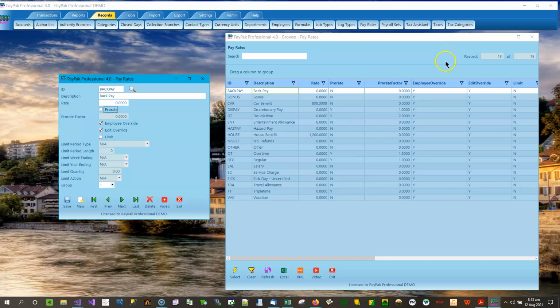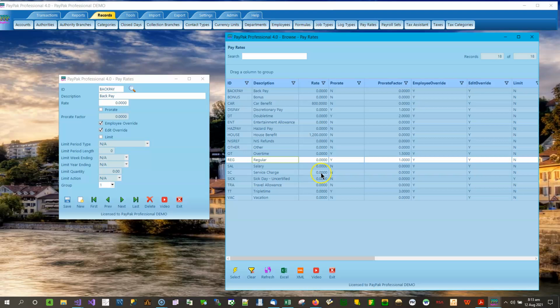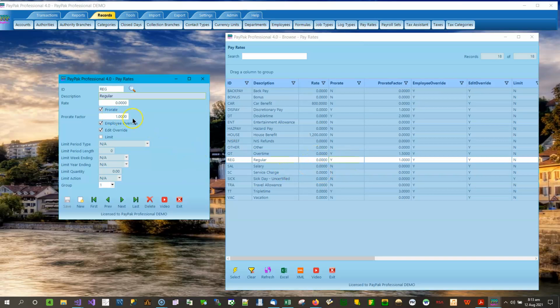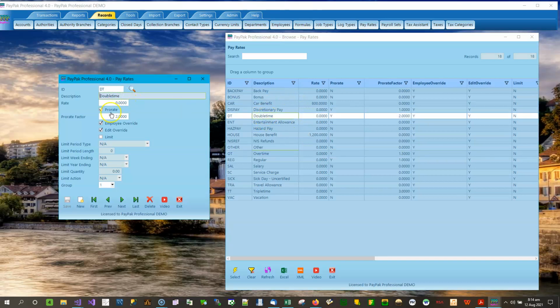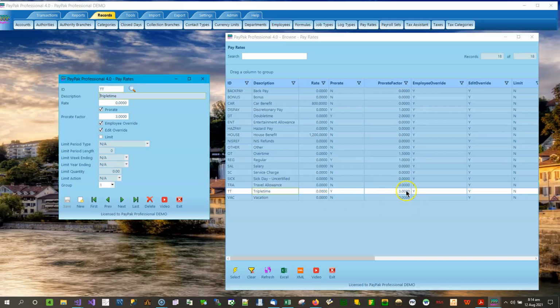If you look at the example in the grids here, the regular pay has a prorate factor. It's prorated, has a prorate factor of 1. The overtime has a prorate factor of 1.5. The double time has a prorate factor of 2. And the triple time has a prorate factor of 3.